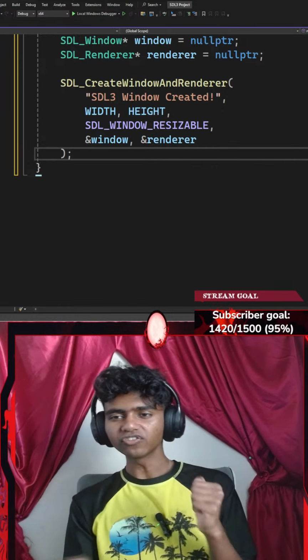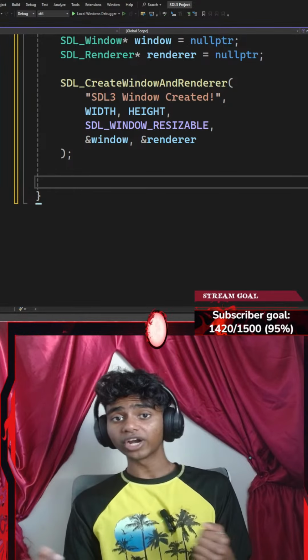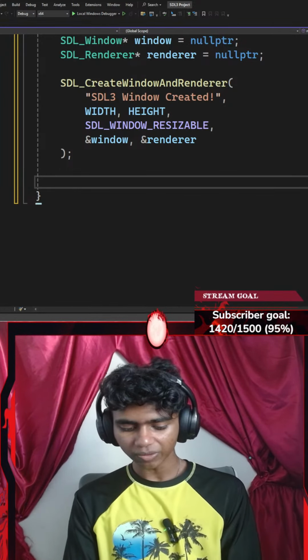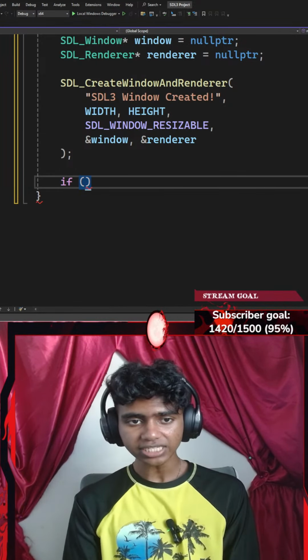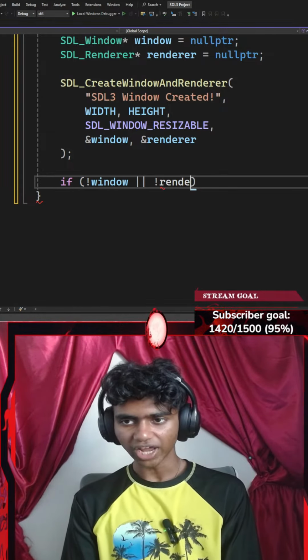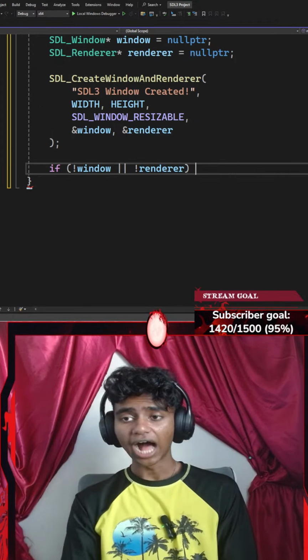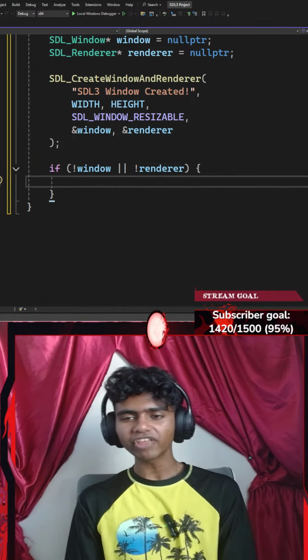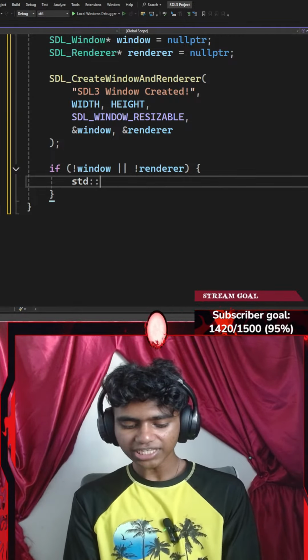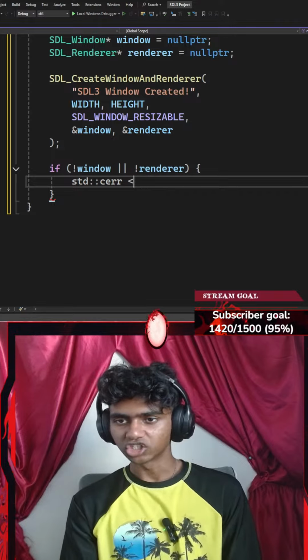Okay, perfect. Now that I've created my window and my renderer, let's go ahead and add an if statement to check if they were not created properly. So I could go with something like if, a pair of parentheses, let's say if not window, or if not renderer. If either one of them were not created properly, I'm going to do something. I'll go with a pair of curly braces, and then inside my curly braces, firstly, I'm going to throw myself a standard C error with an insertion operator.